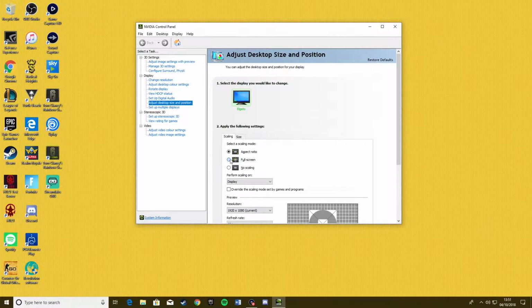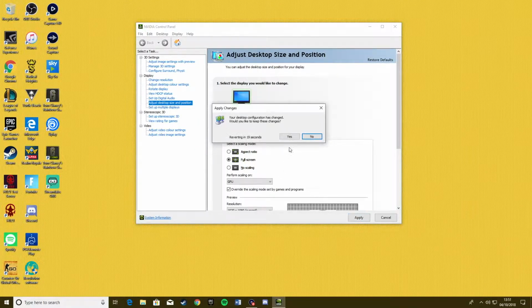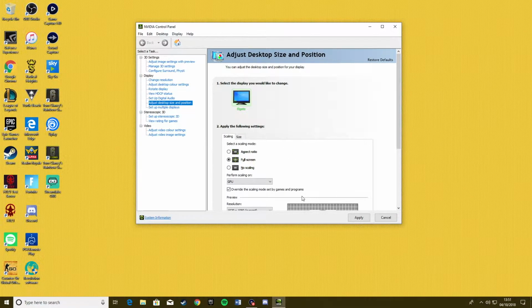What you want to do is change it to full screen. You want to do perform scaling on GPU, and you want to click override the scaling mode set by games and programs. Once you're done with that, go down and click apply. It'll ask if you want to keep this change, and you'll say yes. And there you go, that's that first bit done.